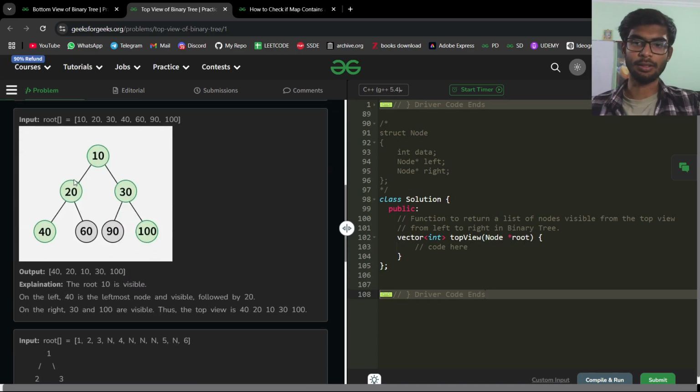Let's talk about this tree as well. So 10 is on 0, 20 is on minus 1, 60 is again on 0. That is the main trick. So if 60 is on 0, in the bottom view case we will be overwriting 10 at the 0th index with 60, because that was the bottom view. And 40 will be on minus 2. The minus 2 index will be covered by 40.